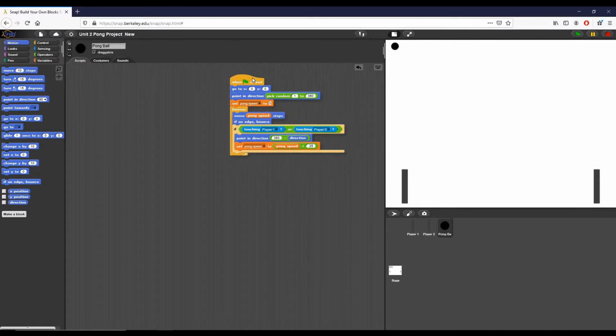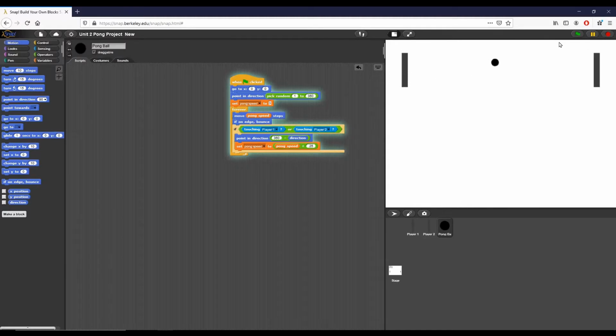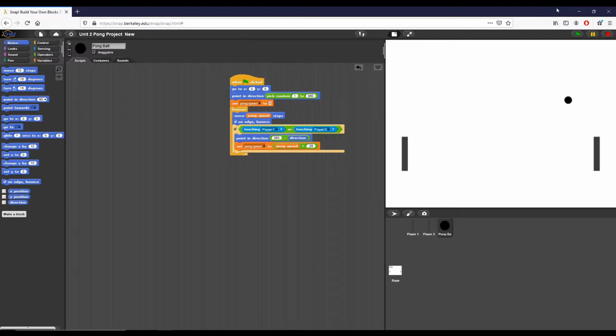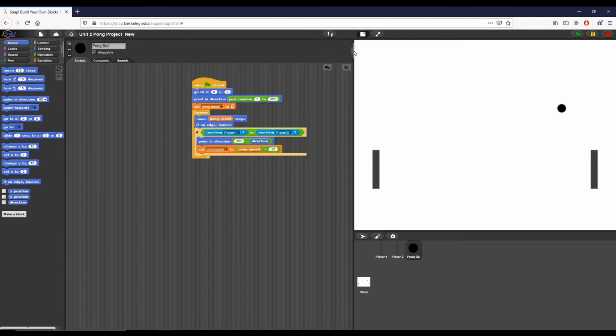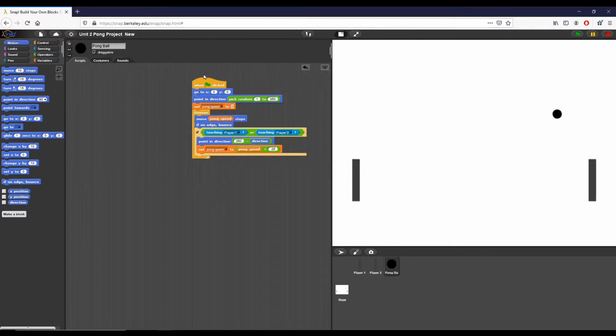So where we left off, we have basically the control for the paddles down, and the ball is now speeding up every single time it hits a player's paddle. The second part that we have to figure out right now is what happens when the ball hits either side, the left or the right side of the game screen. So I'm going to go ahead and make that just a little bit bigger, so you can see a little bit better idea of what's going on.